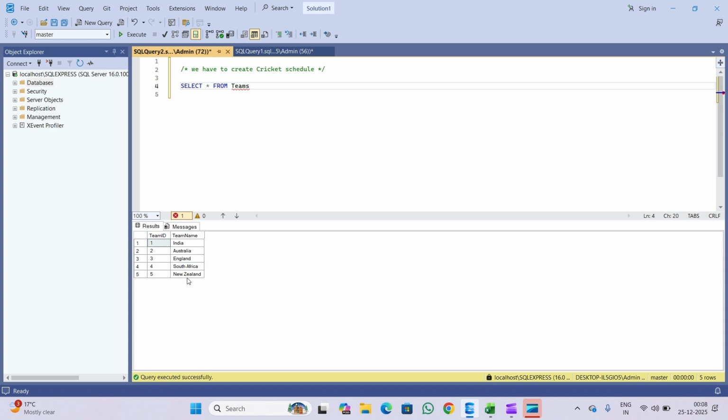We have to come up with a schedule, which means that each and every country has to play against the remaining countries. India has to play against all the remaining countries, Australia has to play against all the others, and so on. Let me help you understand this first in Excel, and then we can come back and do the same approach here.